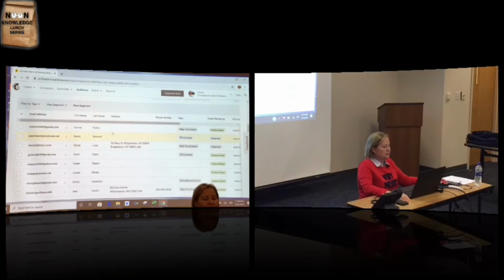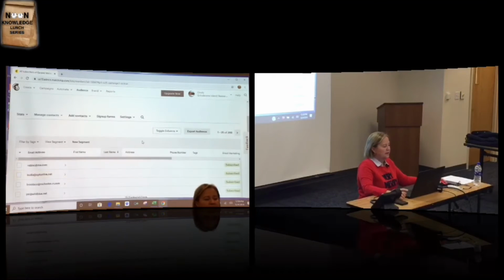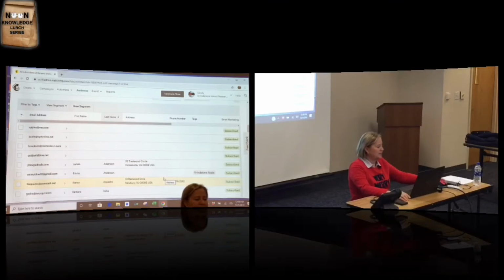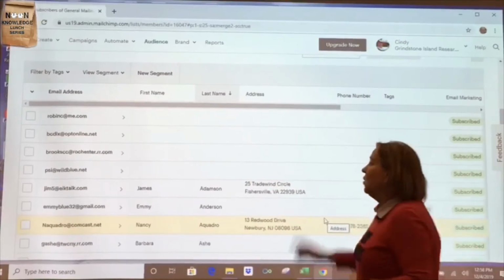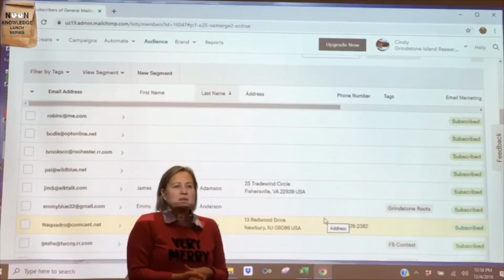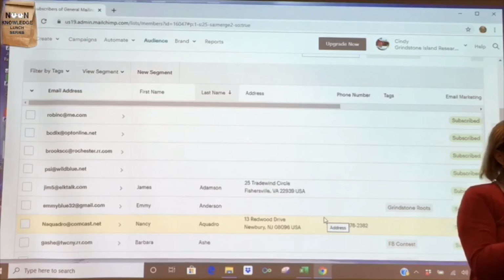So here's our general contacts. I only have one list in here, and you can sort it by last name. Now this is what you have to do when you're setting up. The only required field is an email address. I'll say that again. The only required field when you're doing your list is an email address. You do not have to have a name.